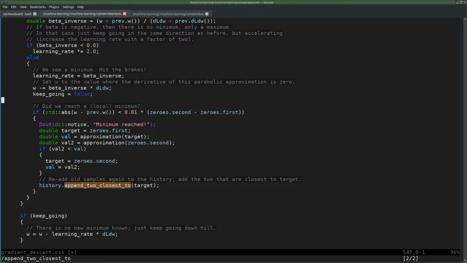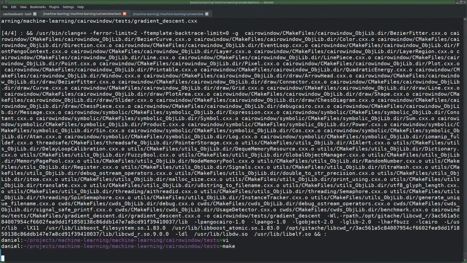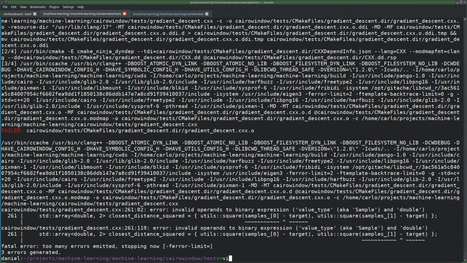I think this should work. Let's test it out. No, nah, something is missing, but okay. Apart from the compile error: invalid operands to binary expression, value type, aka sample, and double.